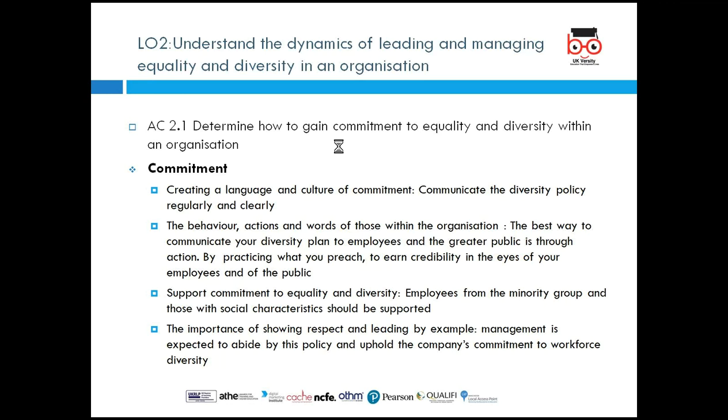So if you want to gain commitment to equality and diversity within any organization, then we should be able to create a language and culture of commitment. And we should be able to communicate the diversity policy regularly and clearly. In fact, everything that we do in the organization, that will be at the back of our mind as a key policy. And this will actually reflect on the behavior, the actions, and words of those within the organization.